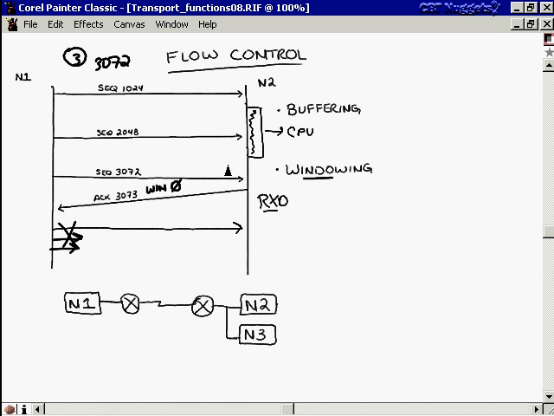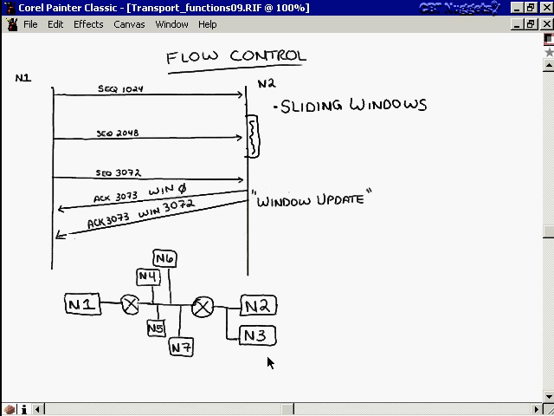So it seems that N1 is stuck. It just got word from N2 that its window size is 0, don't send me any more data. So it wouldn't be smart for N1 to send data across here saying, are you ready yet? Are you ready yet? At periodic intervals. So what do? The answer is in the Windows update. Let me explain what that is.